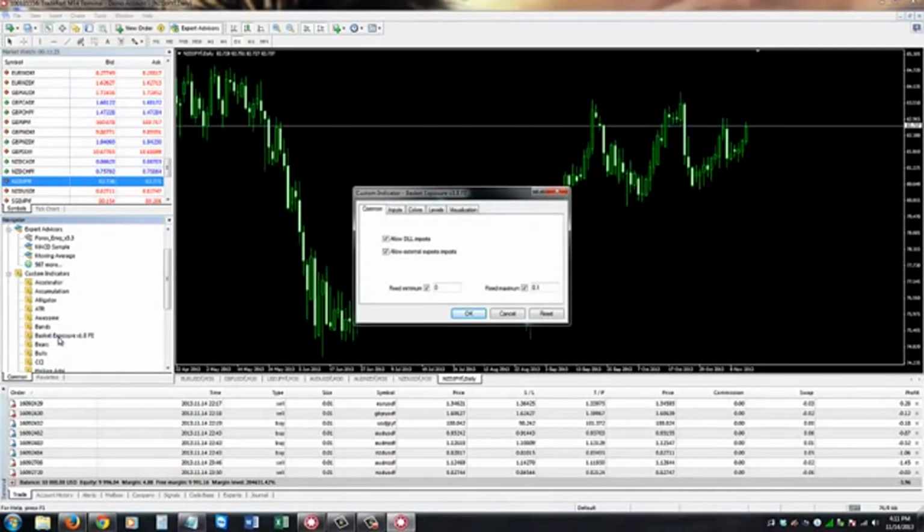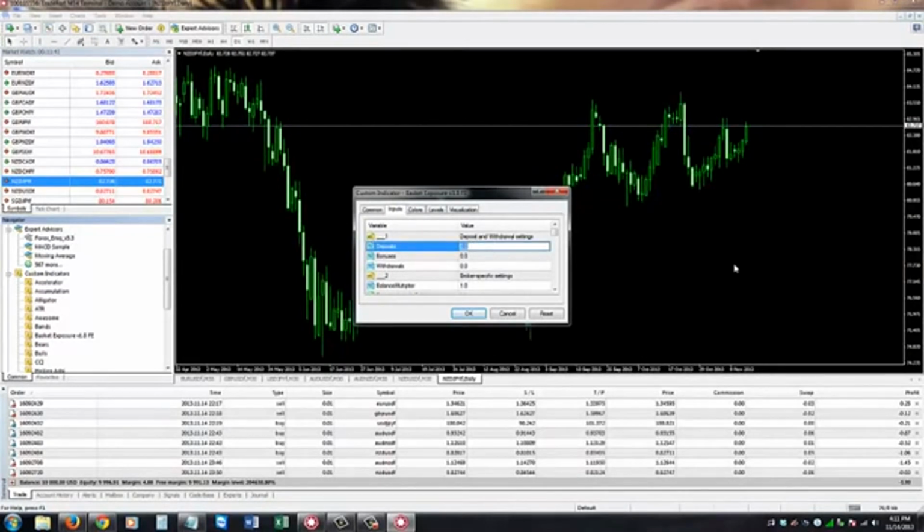Okay, it hasn't loaded yet. It opens this window right here. We have to make some changes. We click on inputs. The first step we have to make is setting the deposit we made. For example, I started this account with $10,000. Maybe your balance right now is $15,530, or I don't know, X number. You put whatever you have deposited on your balance right now.